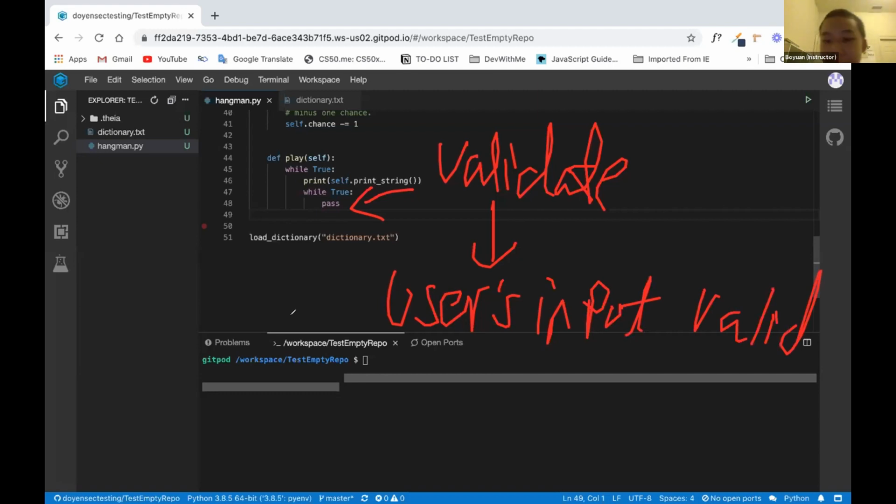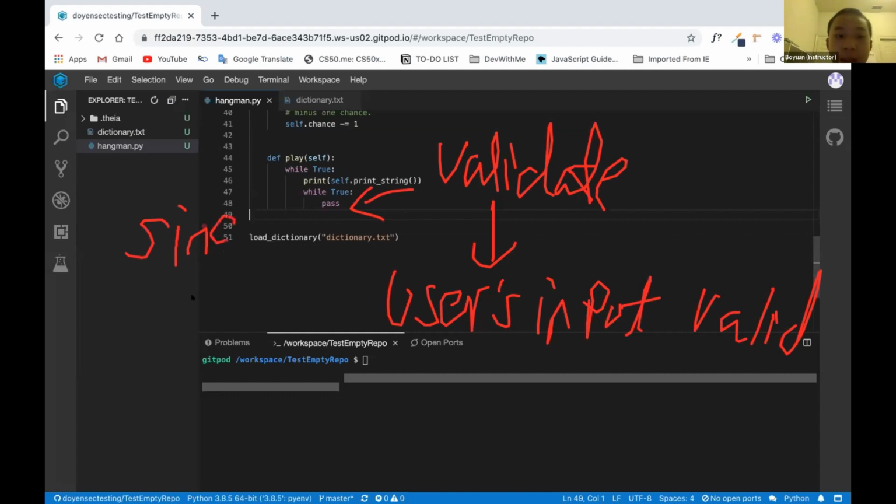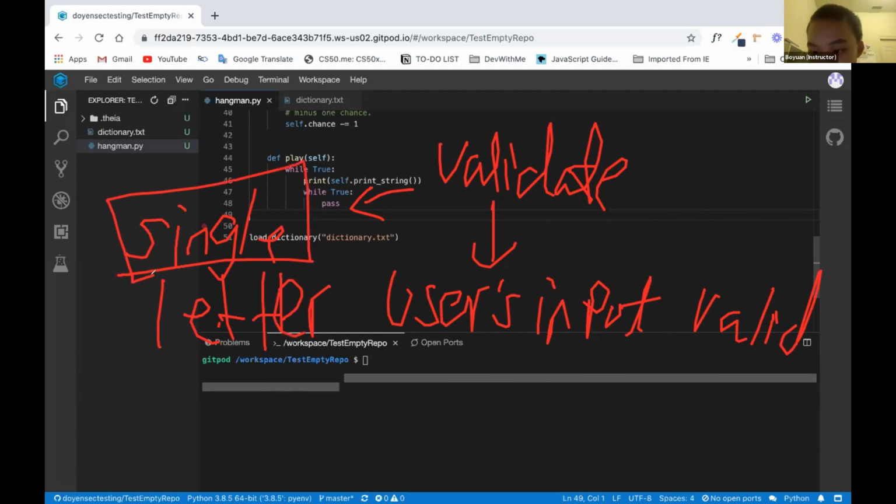All right. So there are a couple of conditions we need to check. First, you need to enter a single letter. Doesn't have to necessarily be a letter, it has to be single. Single is a key point. So you can have a hyphen or a dash. It's fine as long as you don't type two dashes, because that's not a single letter.